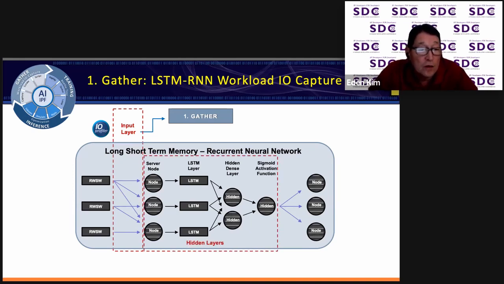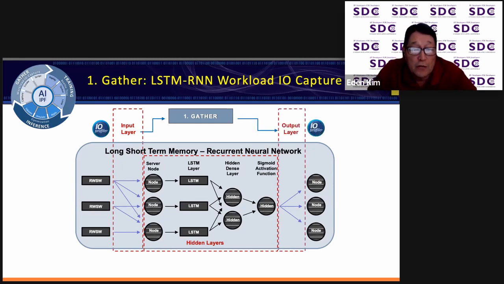Hidden to us are the LSTM layer, the hidden dense layer, the sigmoid activation function, and more. But what we see is on the output layer, workloads coming out to other nodes. So we can capture the input and the output to this LSTM RNN and use those workload captures to either train using the replay test or for validation or inference, looking at the output layer to make sure that the output of our AI matches our assumptions and our objectives.